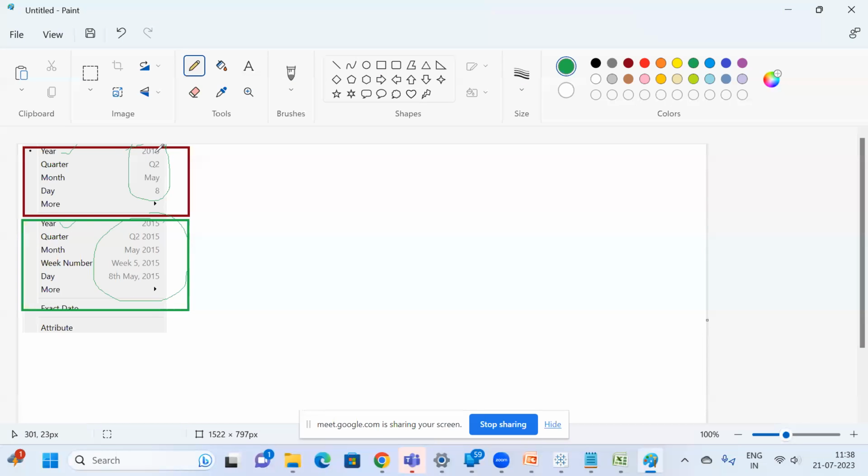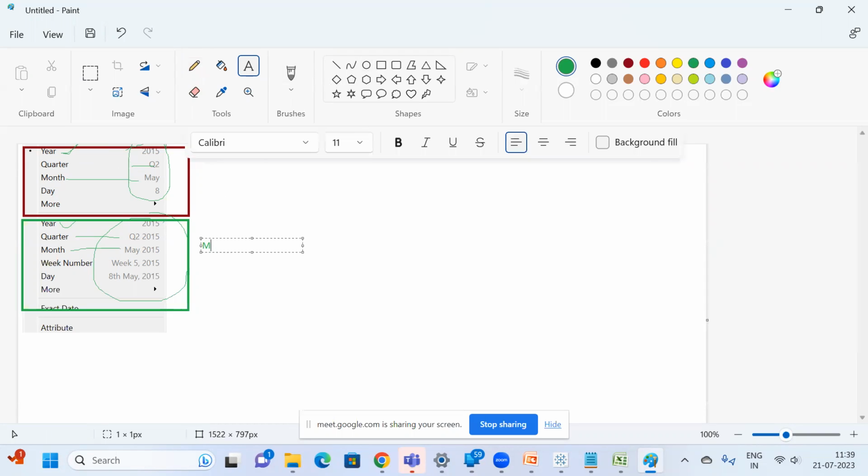Here you can see 2015. Mostly these two are the same. The year and year are the same. But for quarter, the above one is showing only the quarter, while the below one is a combination of year and quarter. And this one is month, and this one is month and year.